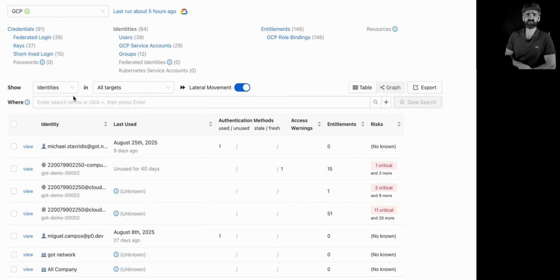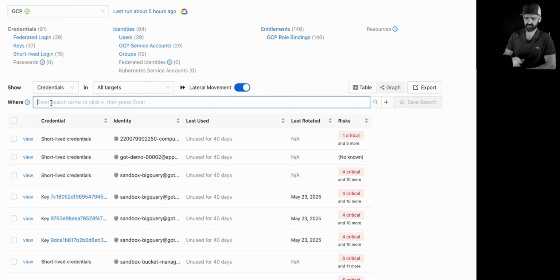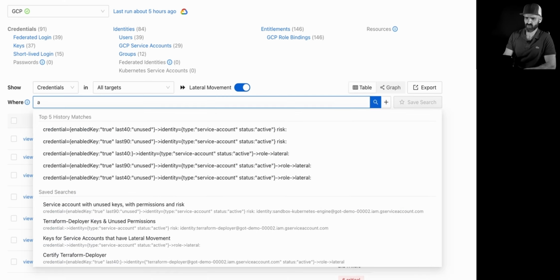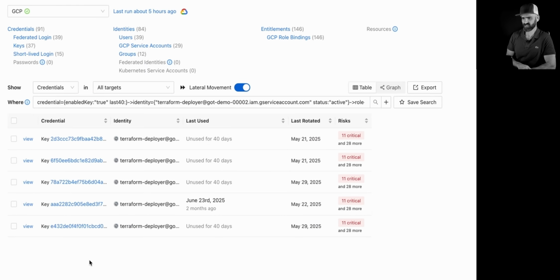The first thing we'll do is look at a non-human identity, the Terraform deployer account, in which we will explore what credentials may have been created for this account, along with the lateral movement those credentials could lead to. To do this, you can simply click on the Show Credentials button. And in our case, we have a query already saved and created, so we can bring up all of our saved queries. In this case, we'll be using the Terraform deployer account. And this will bring up all of the credentials that are related to the non-human identity Terraform.